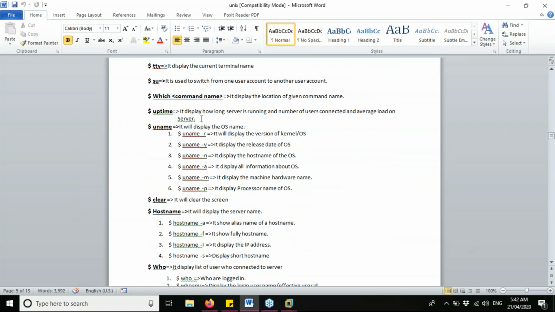Now suppose we want to display how long the server has been running, the number of users connected, and the average load on the server. We use the command uptime. Just to check A, for how long the server has been running, B, the number of users connected, and C, average load on the server. So let's try this command out, guys.